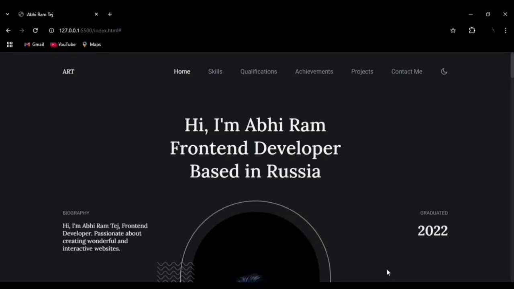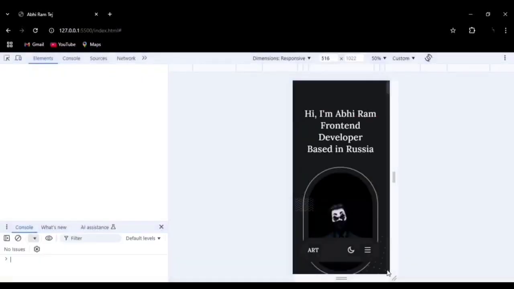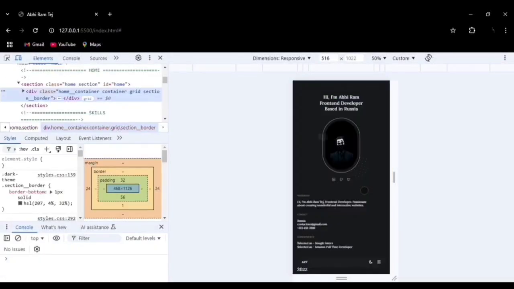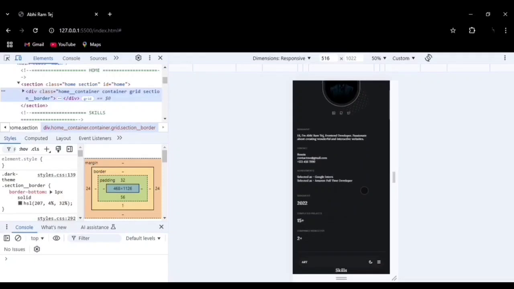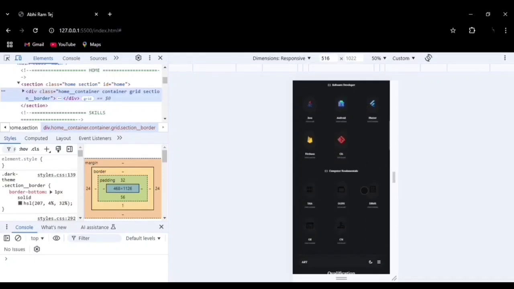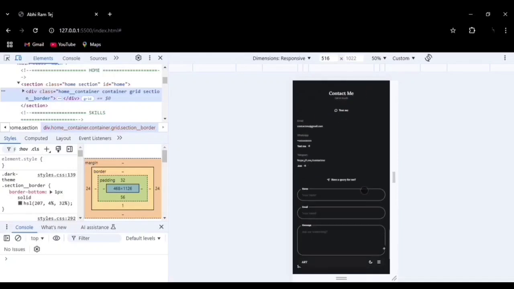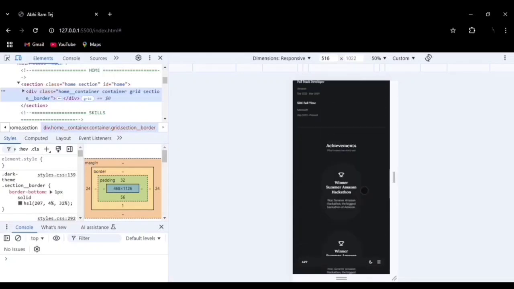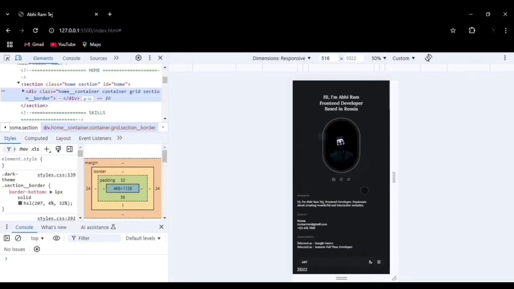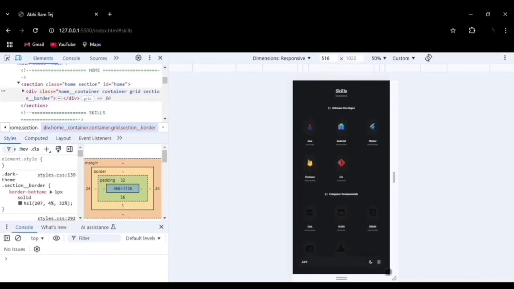Let me show you the mobile version. You can see this is the mobile version of the website. You can see how perfectly everything has been aligned. And you can see the menu bar I have added at the bottom, giving an app-like look to the menu bar elements, just like we open on our mobile phone, right?